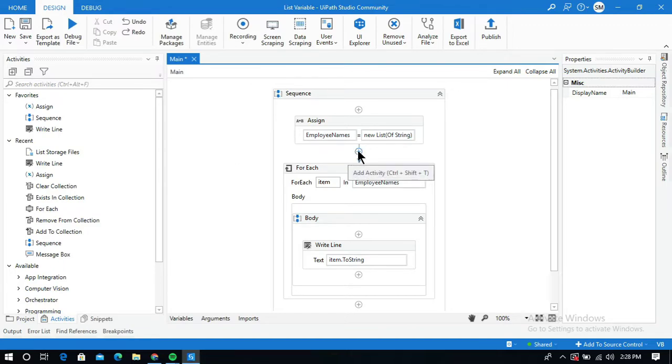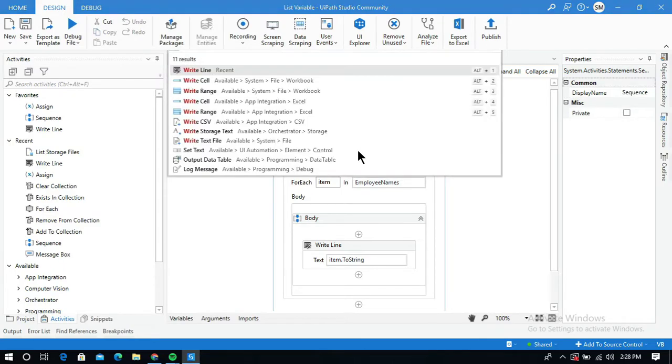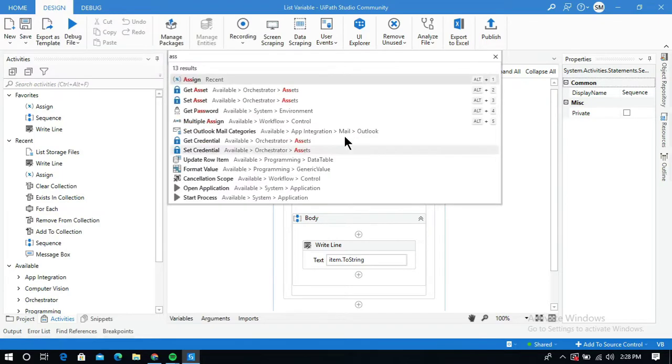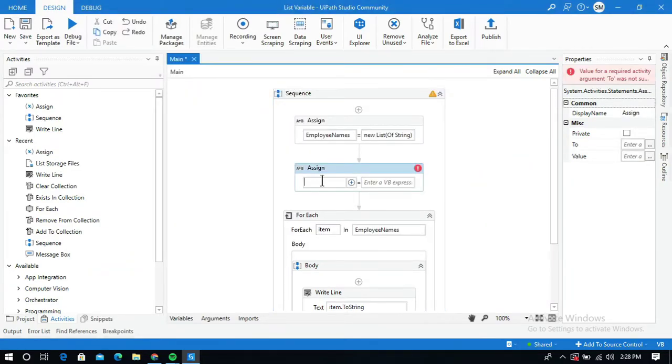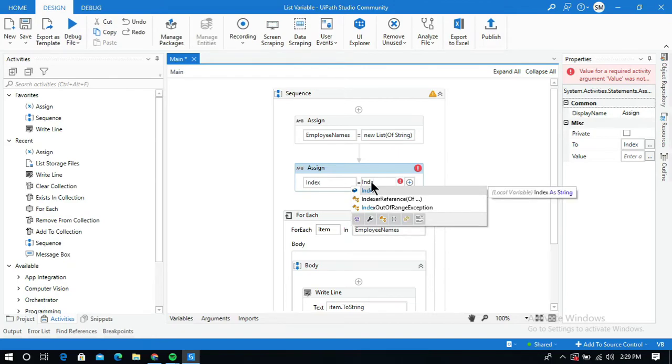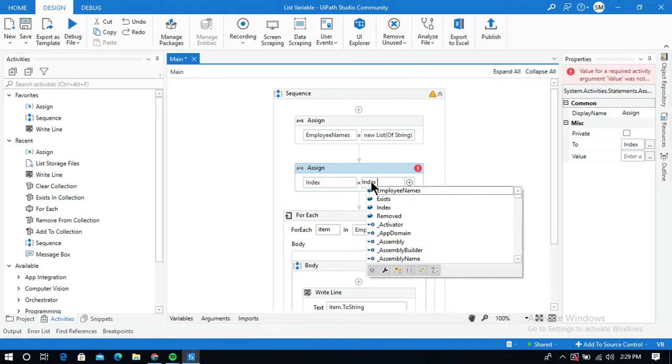For now I am going to explain the index of method in list, which will return the index of the specified value in the list. For that I am going to use the assign activity, and I will create a variable in this assign activity and name it index, which is going to store an int value, the index of the specified value. To get the index of the value, I'm going to use this index of method.